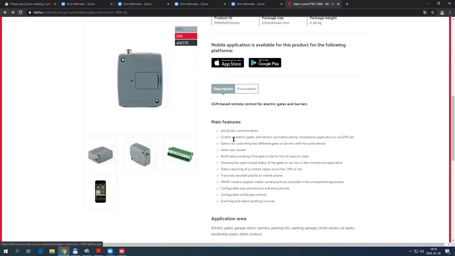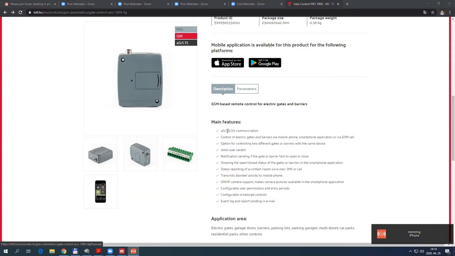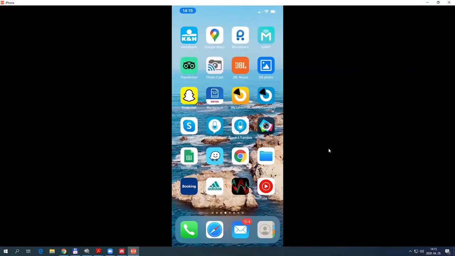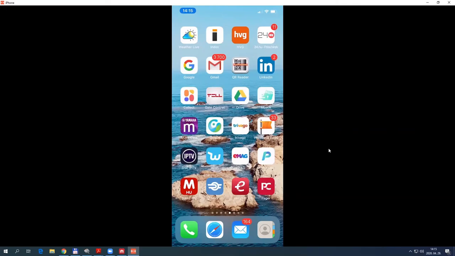Now, let me share the screen of my phone and I will show you how the application works. We have two applications for this product. One is the admin application, which is designed for administrators and super administrators. And we have a user version, which is just for users to control the gate. Of course, you can also control the gate in the admin application as well.